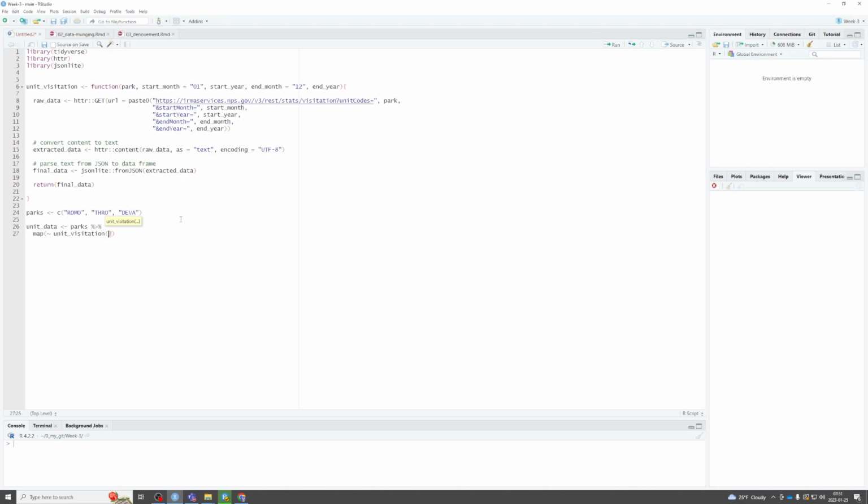The unit visitation's first argument up there is park, so the park we want to use is in fact our parks vector. So we're going to put that period there to let this map know that we're not only iterating over parks, but using that parks vector as one of the arguments in our function. Next, we have to provide it start year. For the sake of this lesson, let's just do 2011. And then we need to provide it the end year, which let's just have be 2020.